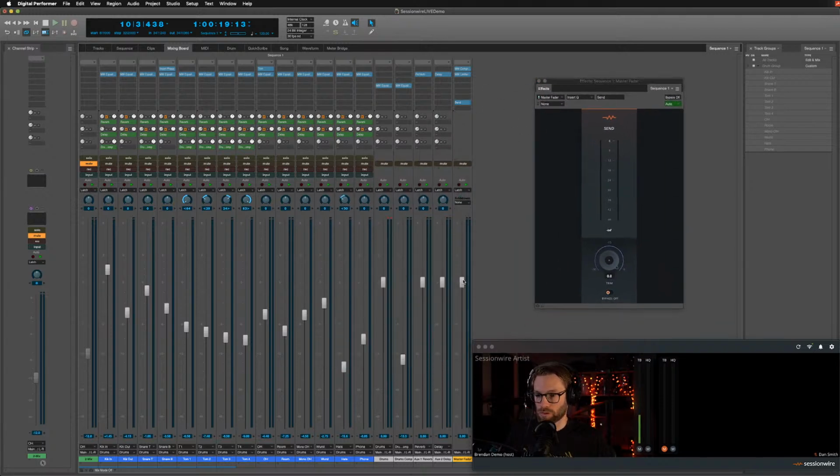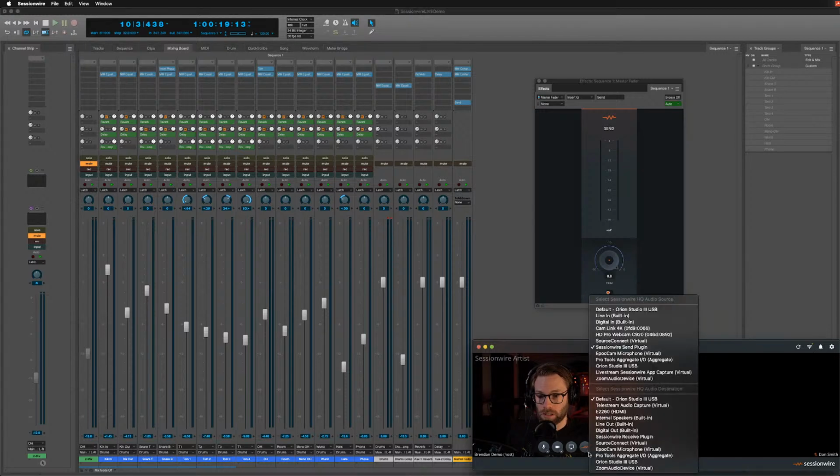Now if I hit play, we'll see meters in the master fader, we'll see meters in the send plugin, and we'll see meters in my HQ audio meter, because the HQ audio source is set to the Sessionwire send plugin right now. So here we go.